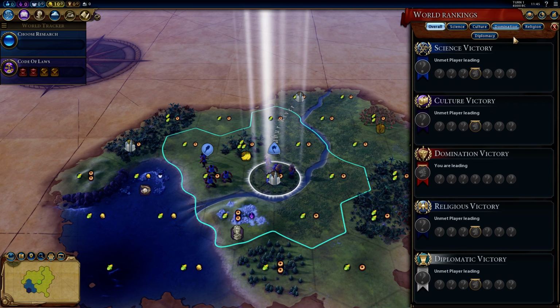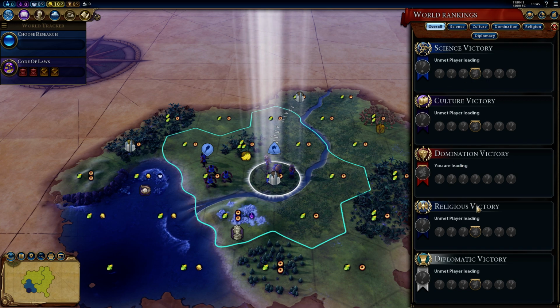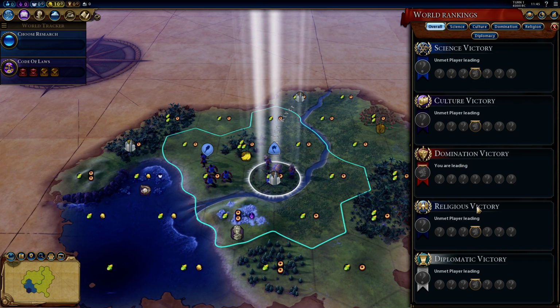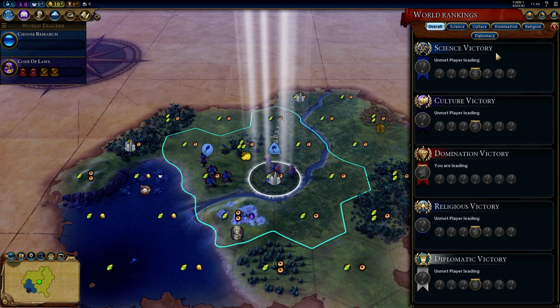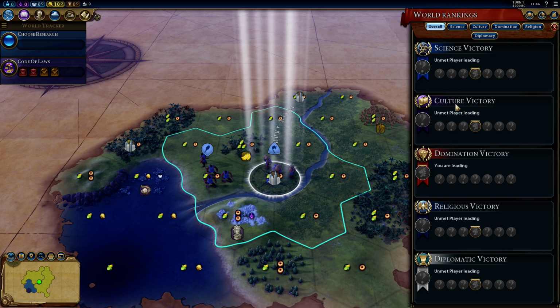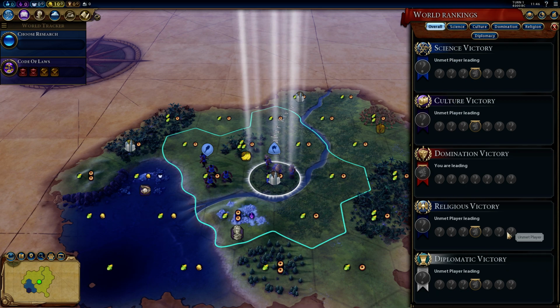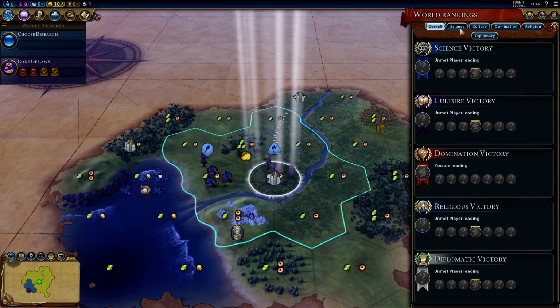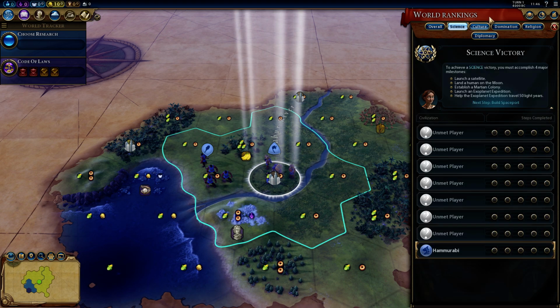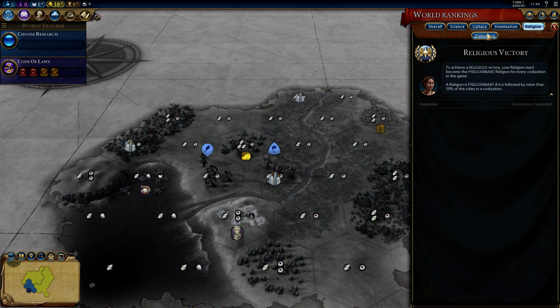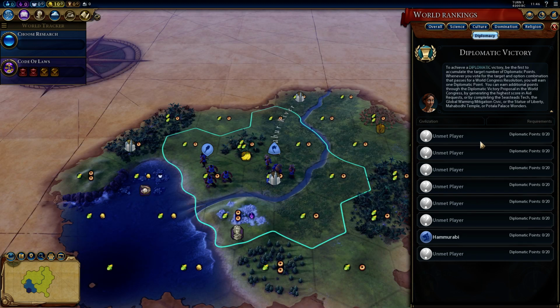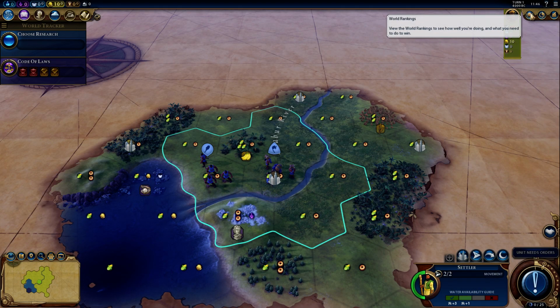Here you can see your world rankings, so you could see where you match up, how you match up against the other civilizations in the game at the current time. And so you have your world rankings in terms of the different kinds of victories you can achieve. And then you can look into these individual tabs to see where you stand on achieving the science victory, the cultural victory, domination, religious, or diplomatic victory. Right? That'll show you your progress on all of those.